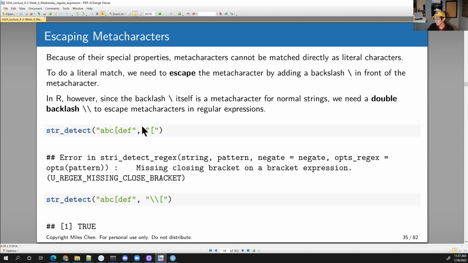Okay. So here I've got the string ABC square bracket DEF, and I want to match the opening square bracket. Now, if I say the pattern to search is an opening square bracket, this is going to result in an error because it's interpreting this as the meta character. What we have to tell R is, no, I want the literal opening square bracket. So we do backslash, backslash, and then the literal opening square bracket.